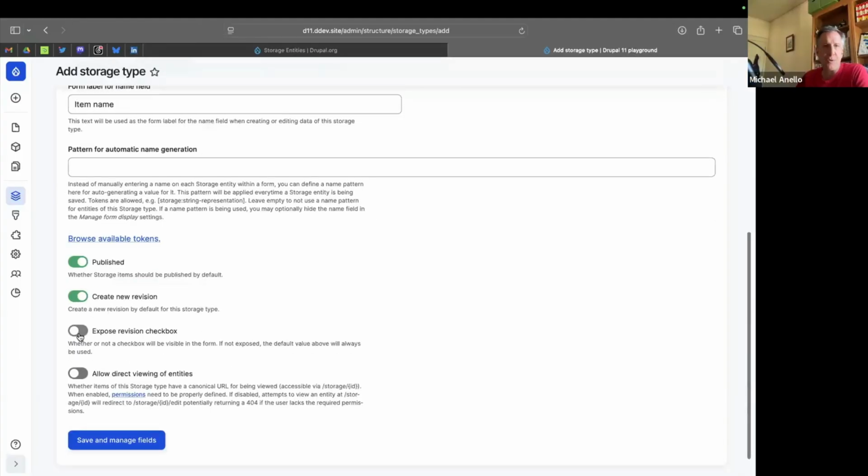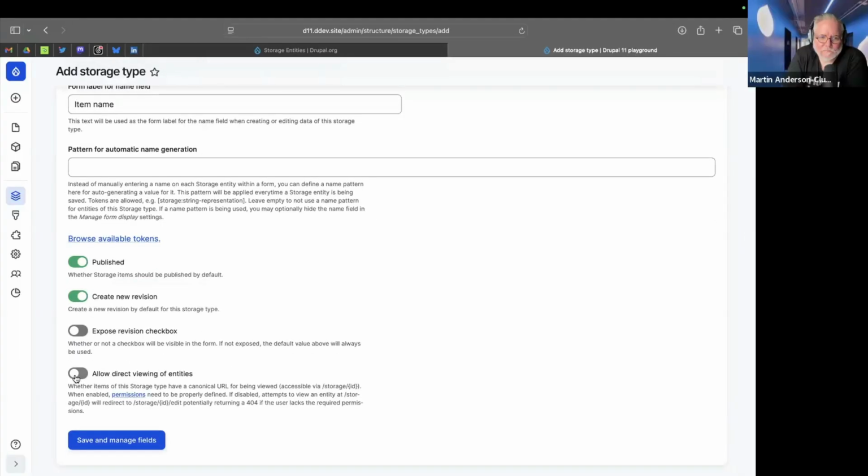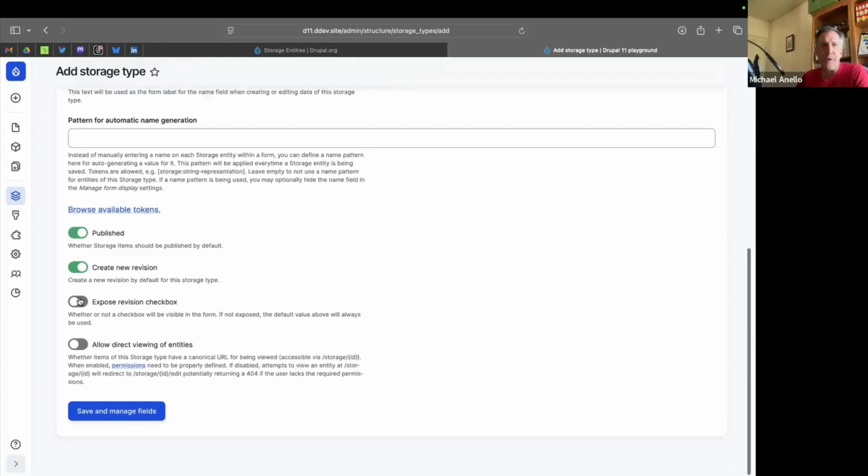This is that checkbox, oh no, this is the one you were talking about. Allow direct viewing. This I actually read on the project page, so this is pretty cool. You can set this up so that, correct me if I'm wrong, if you use this on a node, every time that node is saved, the storage entity can get a new revision, even if the node doesn't, or vice versa. You can kind of decouple whether it's getting a new revision. Am I understanding that right?